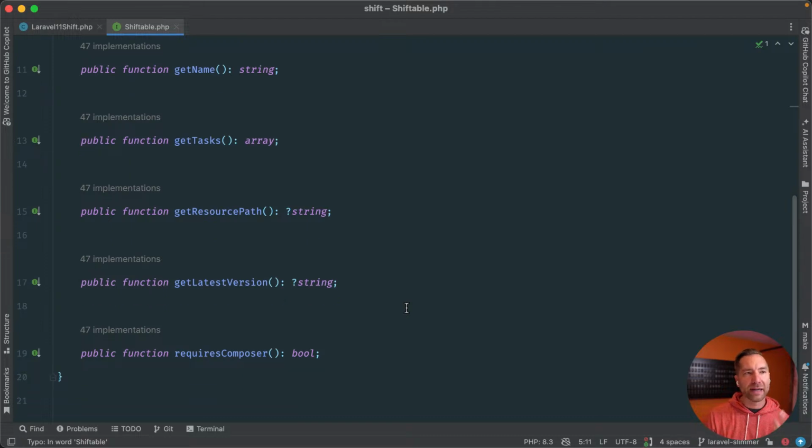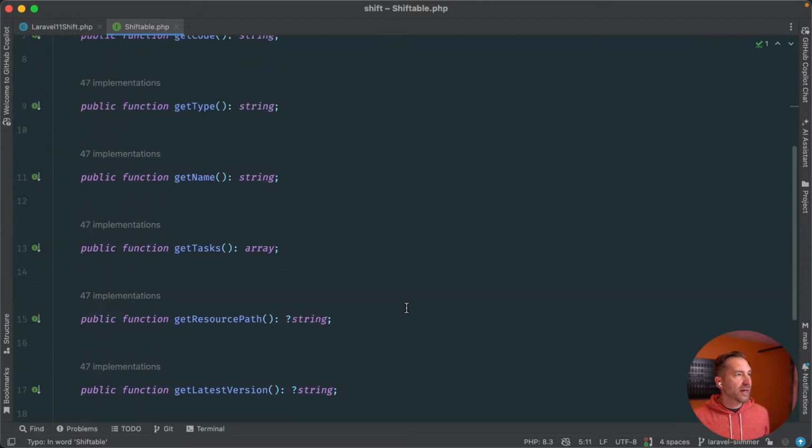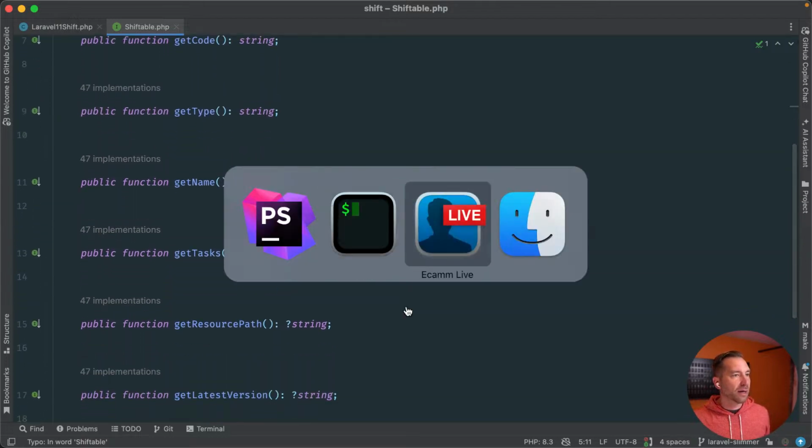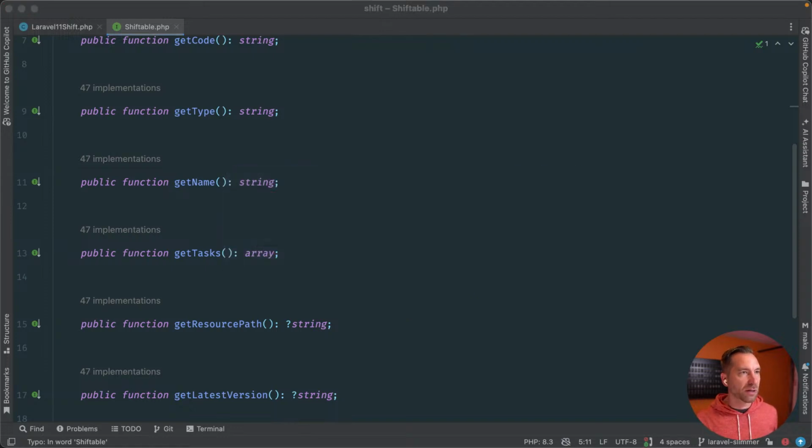And then it's got some other ancillary information, like what's the resource path for the files that maybe get copied in or out? What's the latest version of this shift? So for example, Laravel 11, the latest version is Laravel 11.6. And then of course it requires Composer. There are Tailwind shifts, for example. They don't require Composer. Most things do. So this is the high-level contract that all shifts have to follow. So this is what a shift needs to implement for it to work and process. And I'll talk more about that processing here in just a minute.